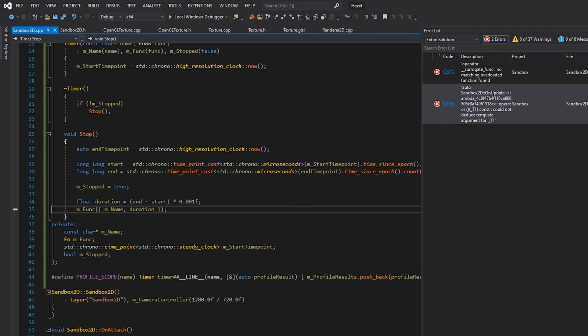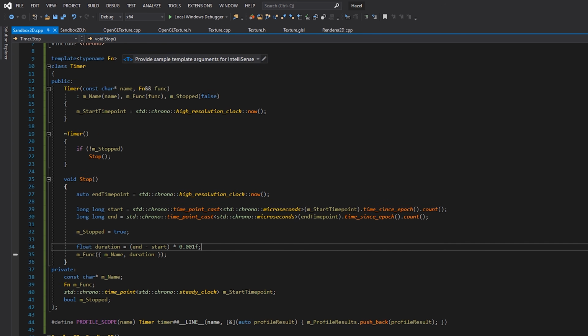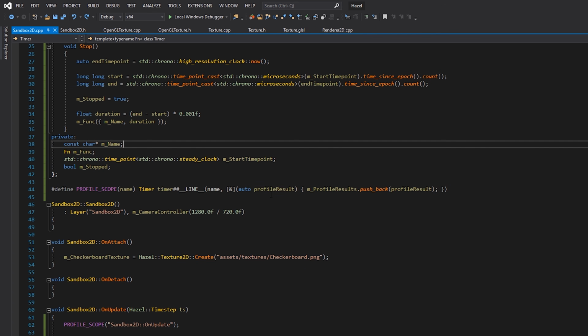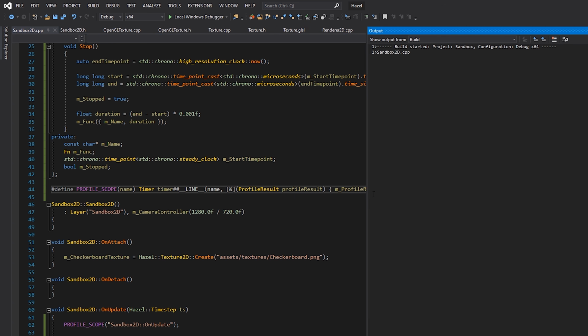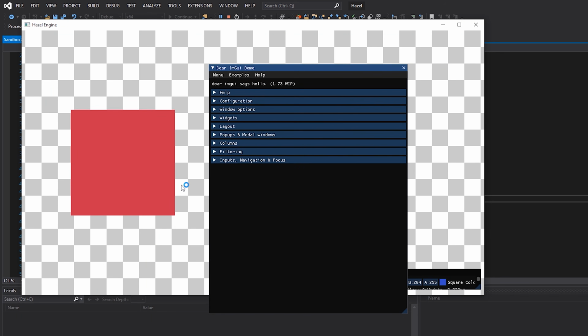Okay, could not deduce template. So this is probably because we used auto here and it just can't deduce it. So whenever you get, it's basically just a can't deduce auto error message. So this is a profile result. Let's tell it that. F5 once again. Okay, and we're running. Pretty cool.